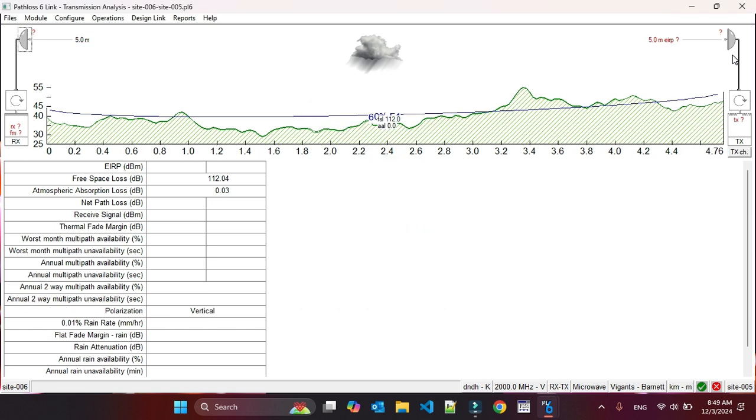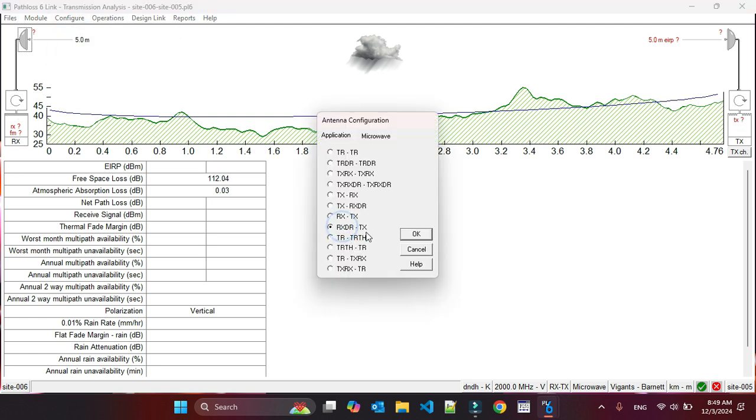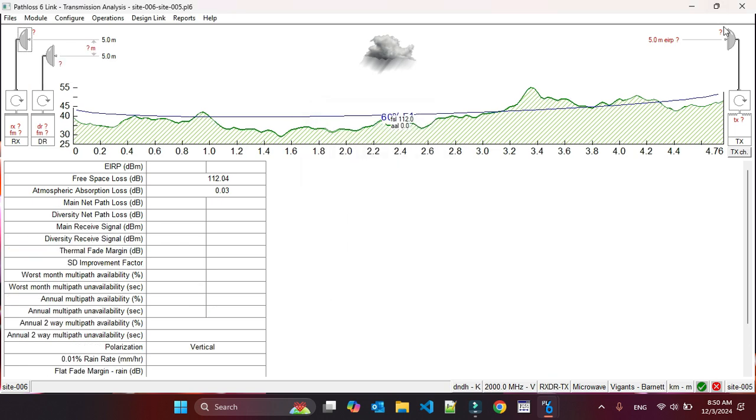Now you are sending from that side, this is transmitting and this side is receiving. And this has the same reverse of this one. Like the above one was the reverse of this one, so this one is the reverse of this TXRXDR. So now we are transmitting from this side and these two are receiving it.